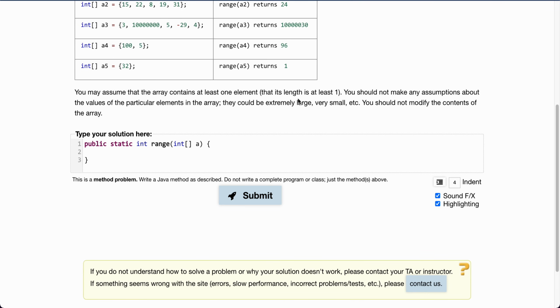We can assume that the array contains at least one element and should not make any assumptions about the values of the particular elements in the array. They could be extremely large, very small, etc. And I should not modify the contents of the array. There are two ways to do it. One is a little bit easier than the other, and the other is a little bit extra.